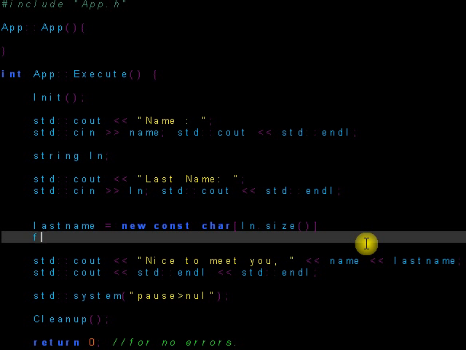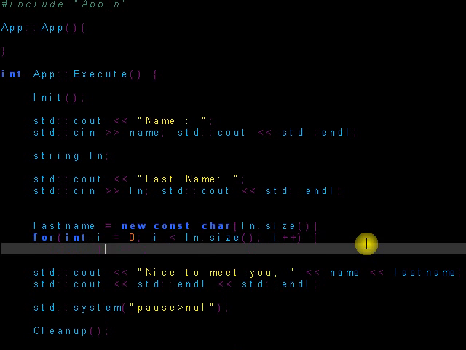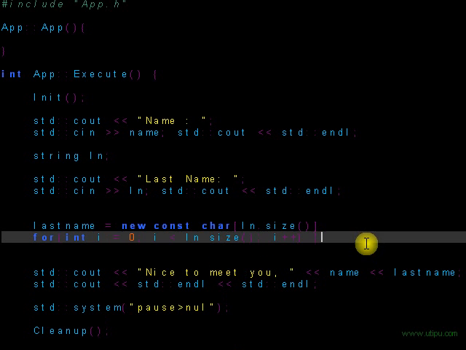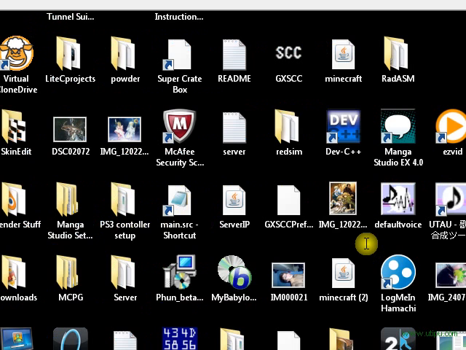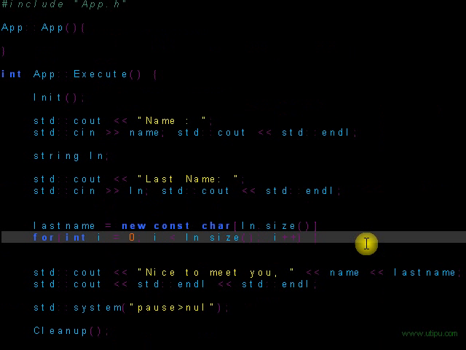And now we can go for int i equals 0, i is less than ln.size, i plus plus, increment it. We don't, uh-oh. Sorry about that. I pressed F12, which makes it full screen. We don't need that because we're just going to do one operation.